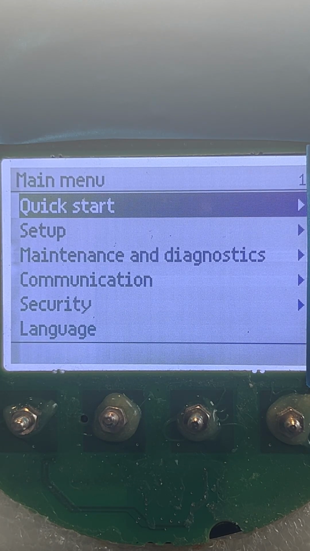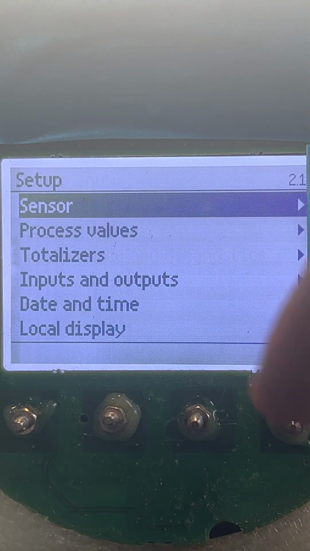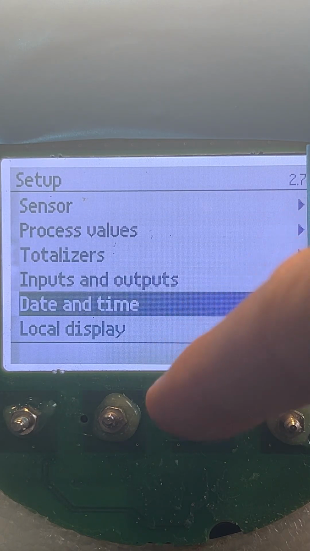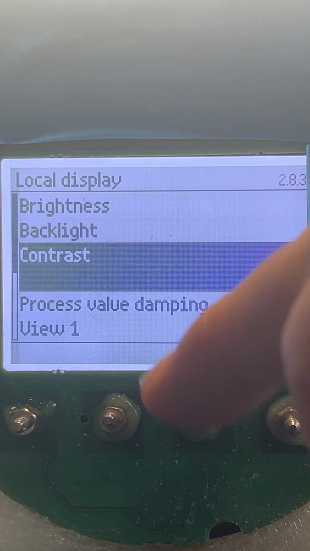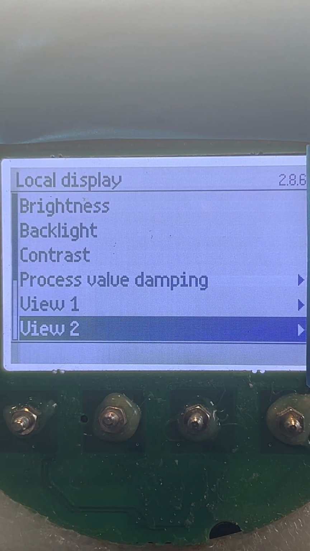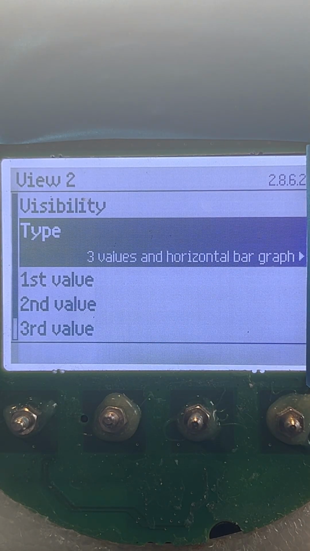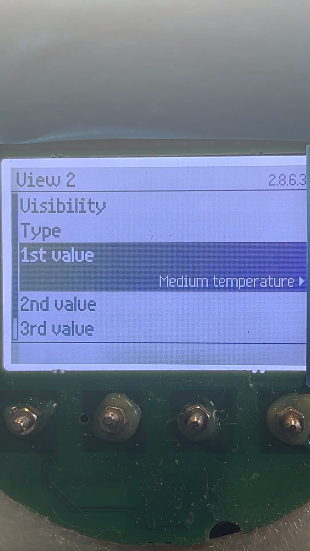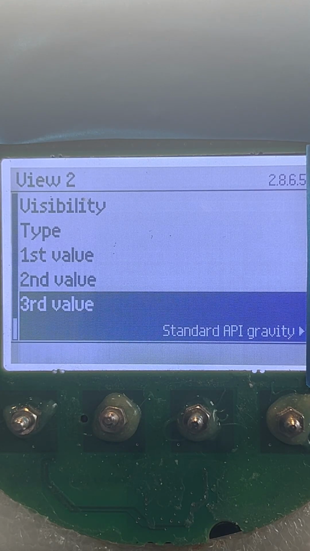If you go into the main menu and go down to Setup, Local Display, you can find View 2. Set it up for 3 values: medium temperature, liquid int, and standard API gravity. And that's how you would set up that screen.